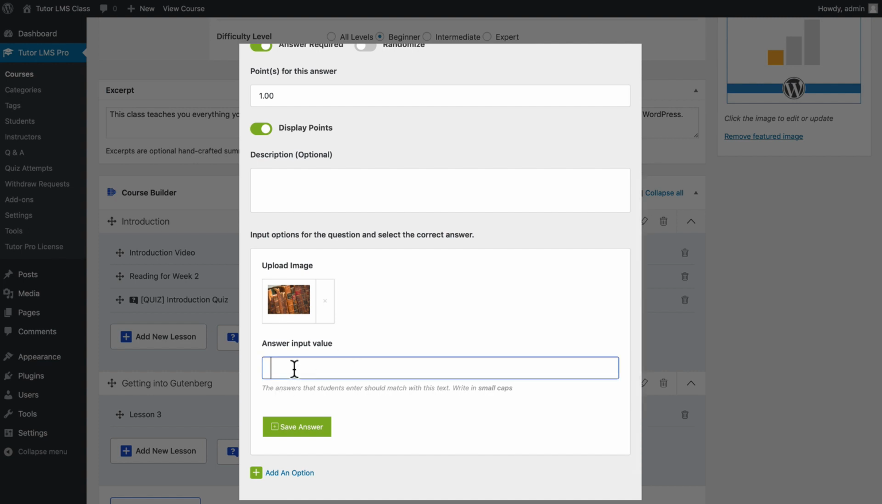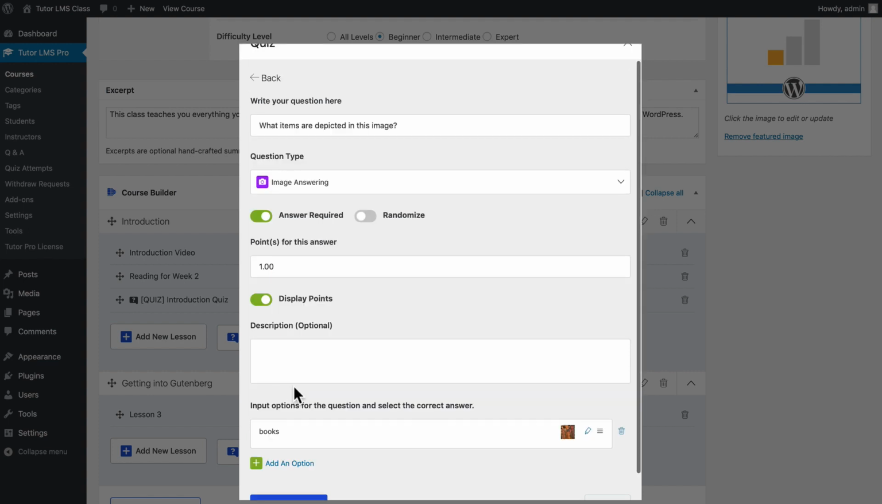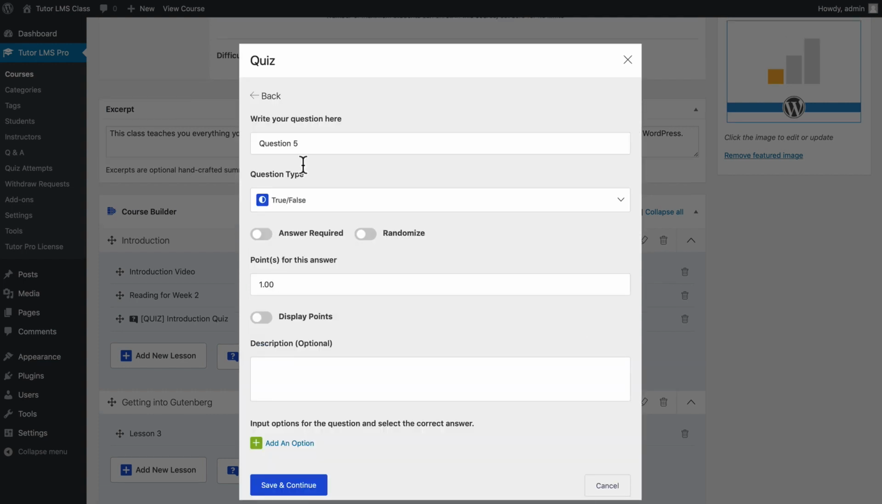Now, this is a text answer. When you're using this kind of question, you'll need to be pretty obvious. So I'm just going to say books. I think that's pretty obvious. So click Save and Continue. Click Add Question. This one is going to be simple.